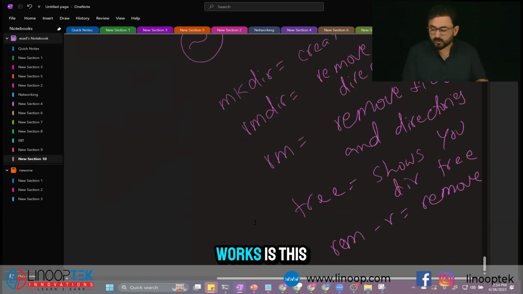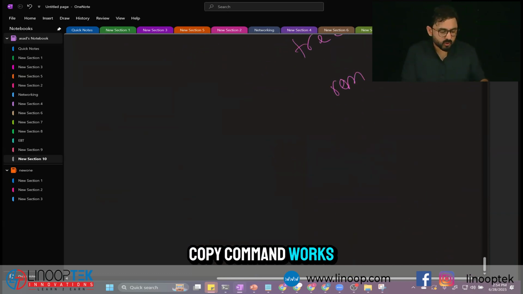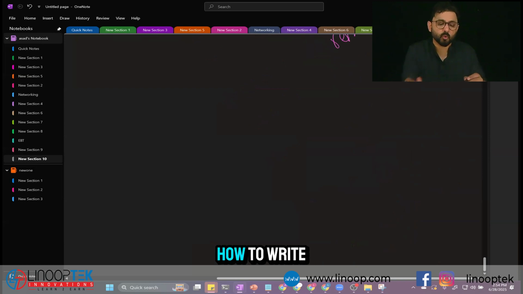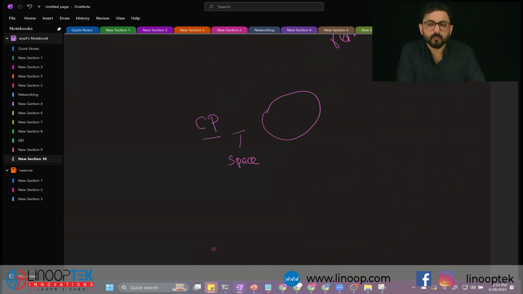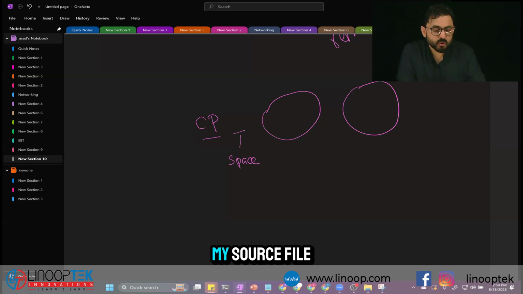The copy command works like this. Understand the syntax, how to write and use the copy command. cp is the command name. There's going to be a space, then which file you want to copy, and then where to copy to. So in other words, this would be my source file, and this would be my destination.